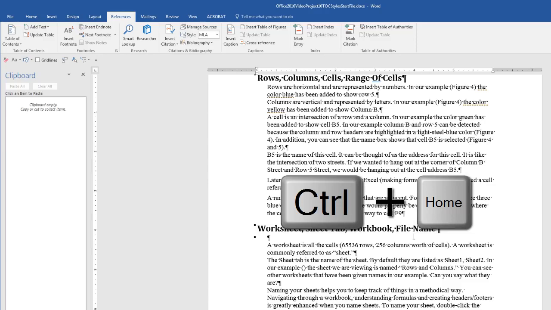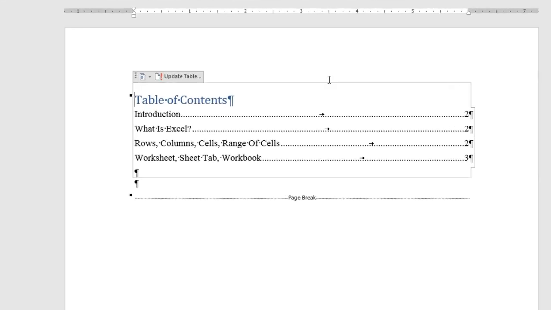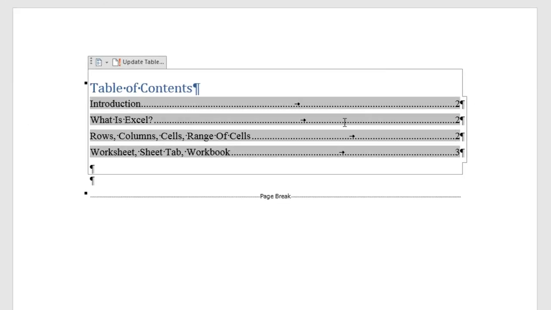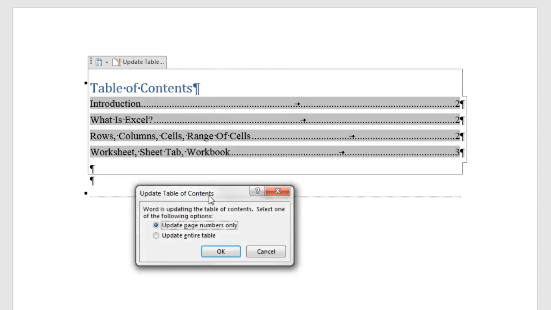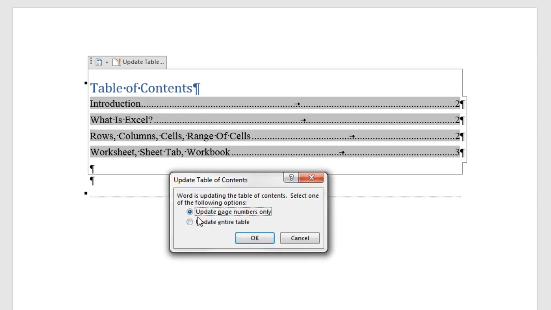Now when I Control Home, it's not updated yet because this is a field. Anytime you see that gray stuff, this is a field. If you want to update it, right-click. You can tell it's a field because Update Field only happens when you right-click something that's a field. So when I click Update Field, it's by default going to update page numbers, but I definitely want to update the entire table, which means the words.